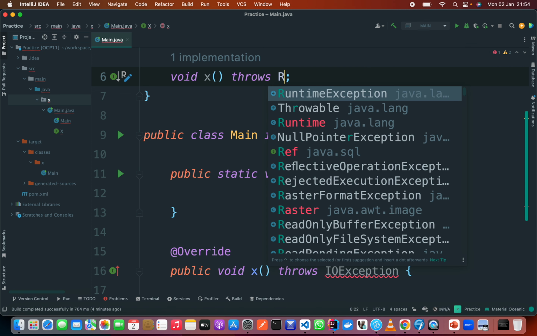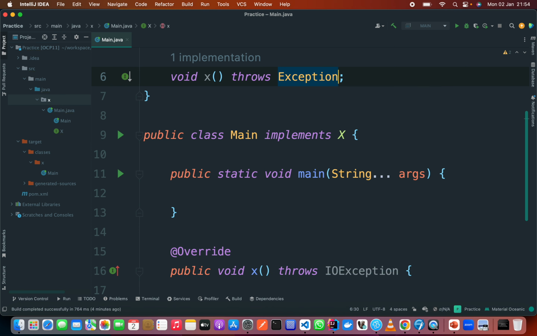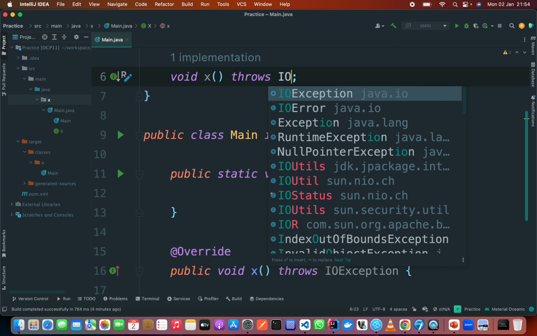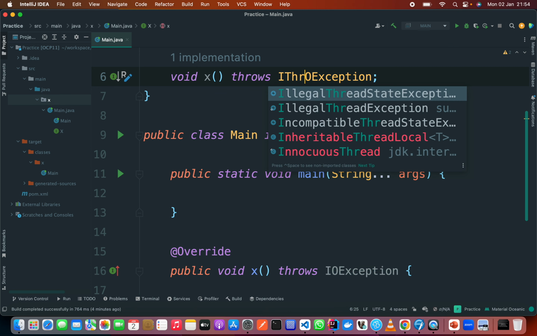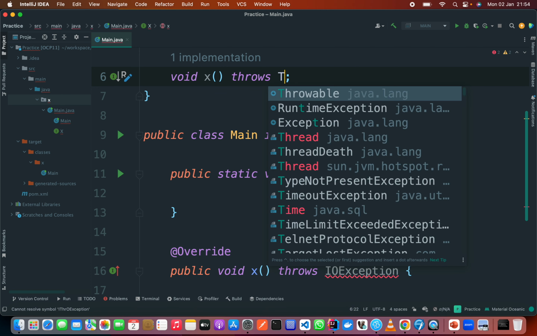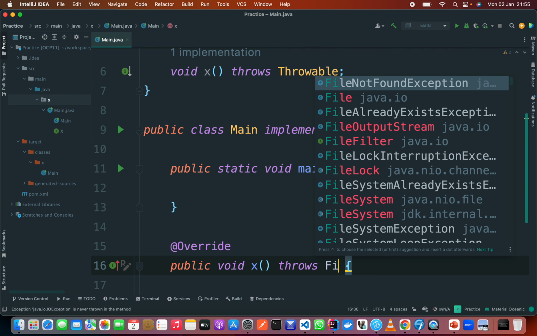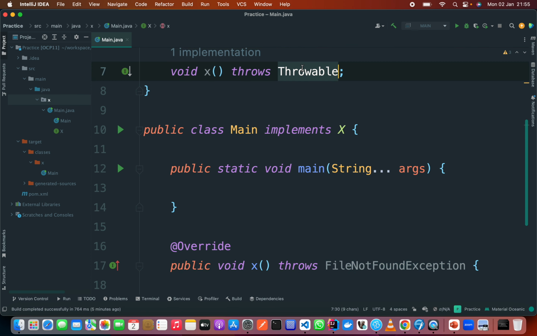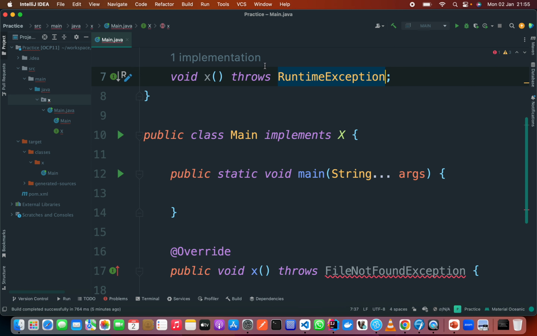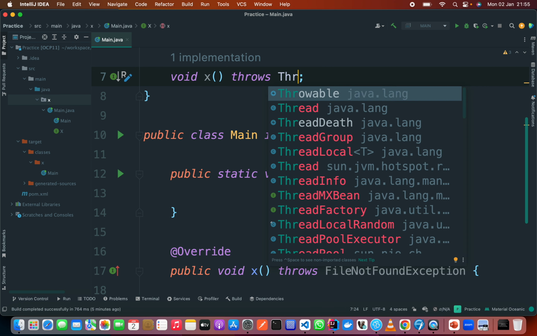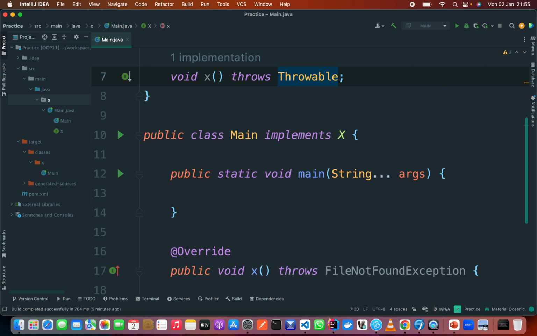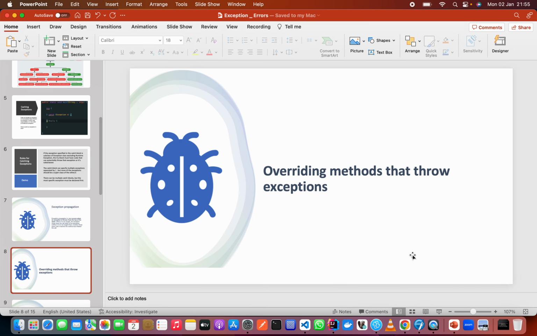When a checked exception is involved and it's not the Exception class, you only have two cases. The one that is in the parent class must be the same type or the parent. So if we put Exception here, that would be fine. If we put IOException, that would be fine. If we put Throwable, that would be fine. Let's put FileNotFoundException. That would be fine. So here we cannot put runtime. That will not work. We have to put IOException, or we can put Exception, or we can put Throwable for those checked exceptions. But for runtime exceptions, there is no rule.